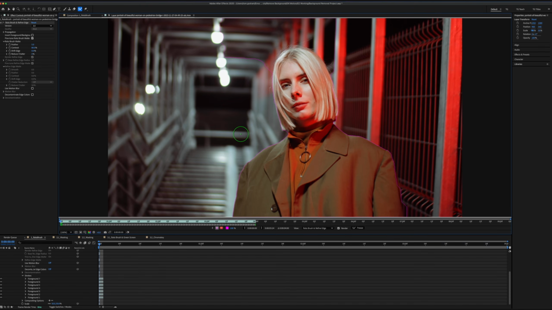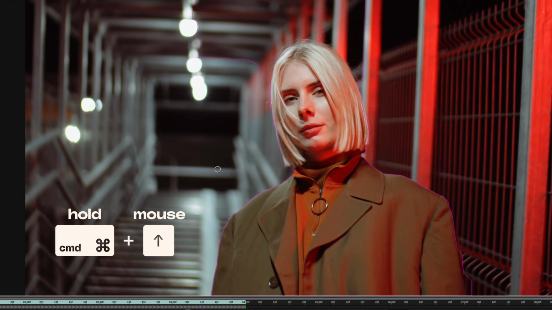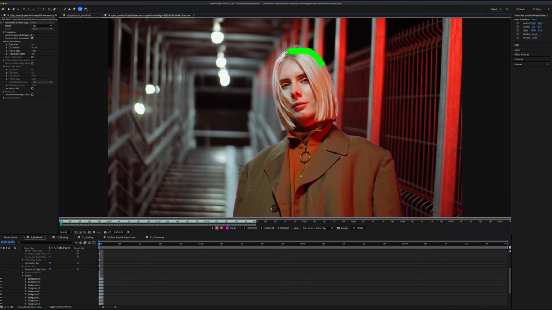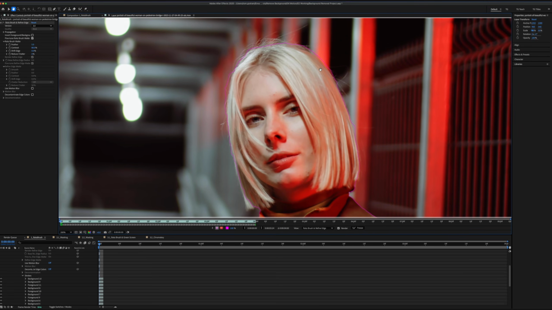To increase or decrease your brush size, making for better selections, hold Command and drag the mouse up or down the screen to increase the size or decrease the size of the brush. If your selection has grabbed anything that you don't want, you can hold Option and your brush will turn red. This will allow you to deselect sections of that mask. Now go through and make your selection as best you can on the first frame. Don't worry too much about any tricky sections like hair for now, we can refine those shortly.